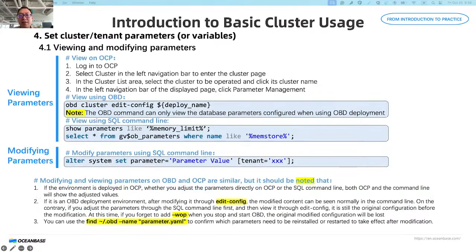Next, let's look at the ways to view and modify parameters as well as precautions. Because clusters are deployed and managed using different tools, parameter management is also different. When we use OCP to manage the cluster, we can find the cluster we want to operate on the GUI interface. This is the parameter management module under this cluster, which will display some parameter information. It also provides a search box to help us quickly locate the parameters we want to view.